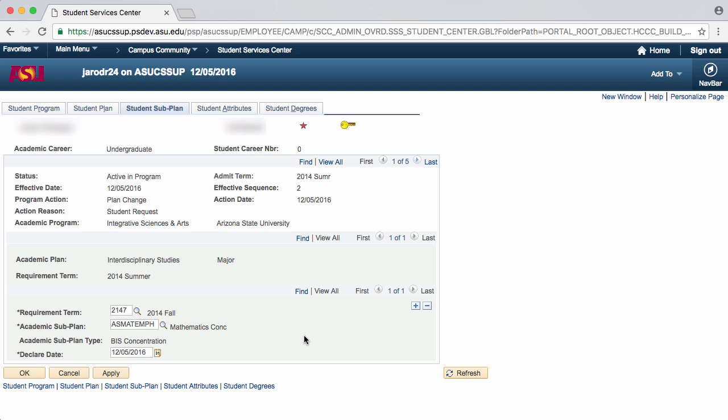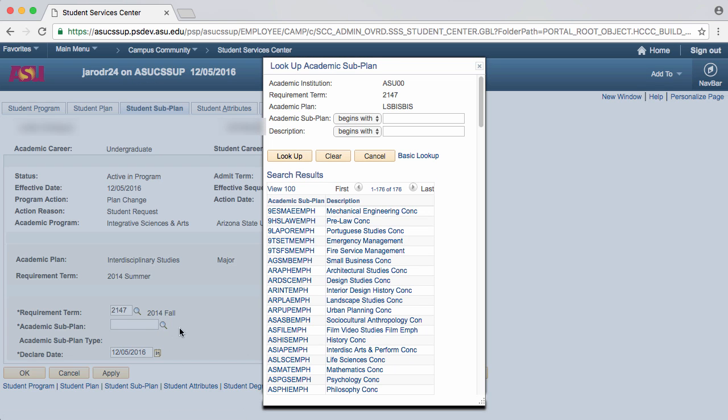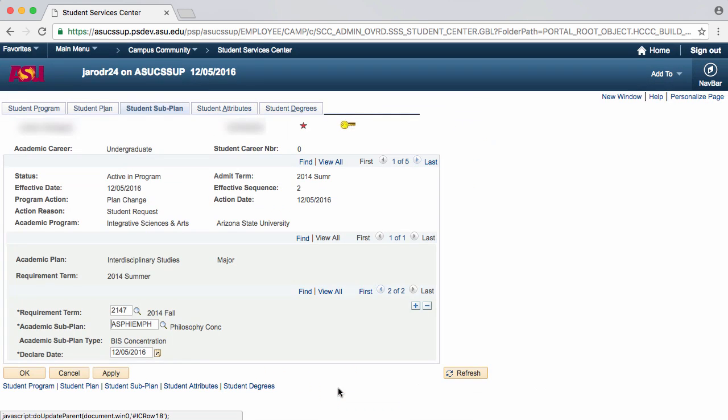The student also wants to have two subplans, so we're going to add another row. Make sure the requirement term is the same as the requirement term above, using the same code. And we're also going to add a philosophy concentration. Now that we have chosen the subplans, we will click OK and be taken back to the Academics tab of the student in the Student Services Center that you were viewing.